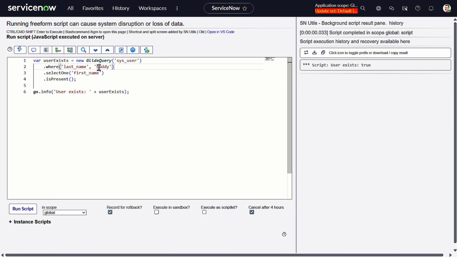If I mess this up, let me make it moody, and I run this again, it returns false. Pretty straightforward. The next function is isEmpty, so it returns true if the record does not exist. So if I go here, GlideQuery sys_user, last name is non-existing person, it doesn't exist, selectOne and isEmpty. If I run this out, no user found, true. Okay, it's empty. This is the optional function for selectOne, which comes with the selectOne.